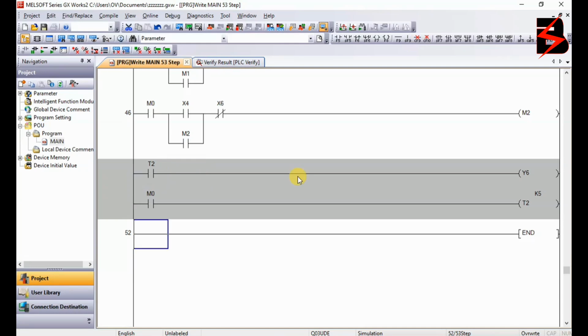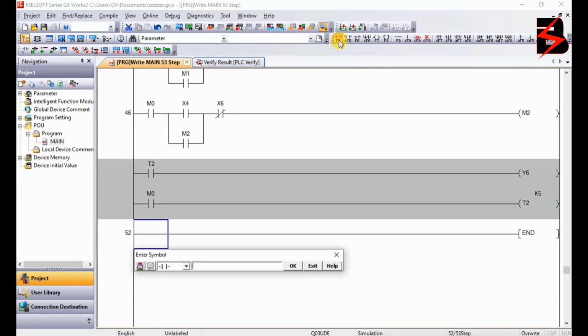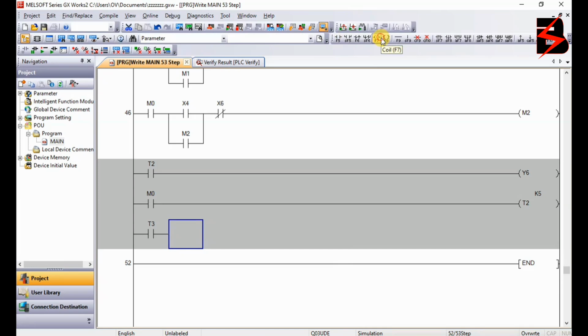Y6 is the movement in the Z axis, so I want to put Y7 for moving in the X axis, taking the lead to the base side. This Y7 is also going to be controlled by a timer, and that is timer 3. So I give it the coil Y7.